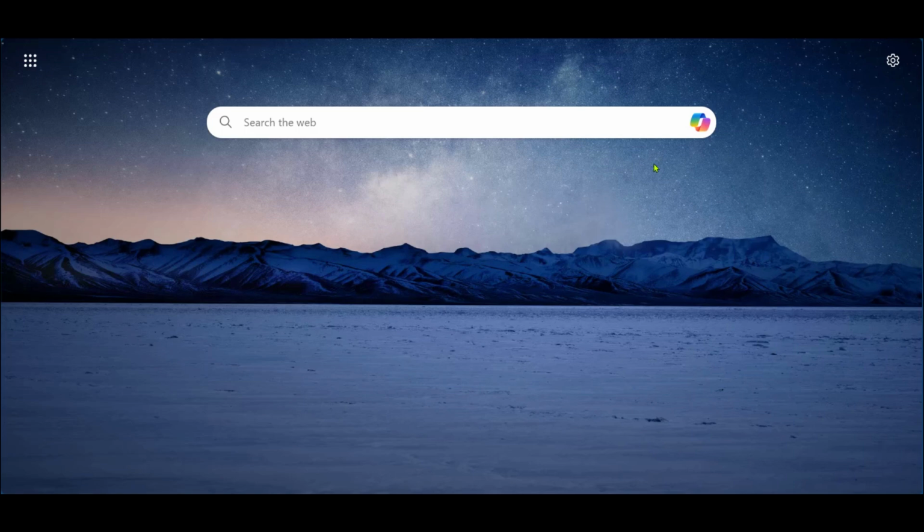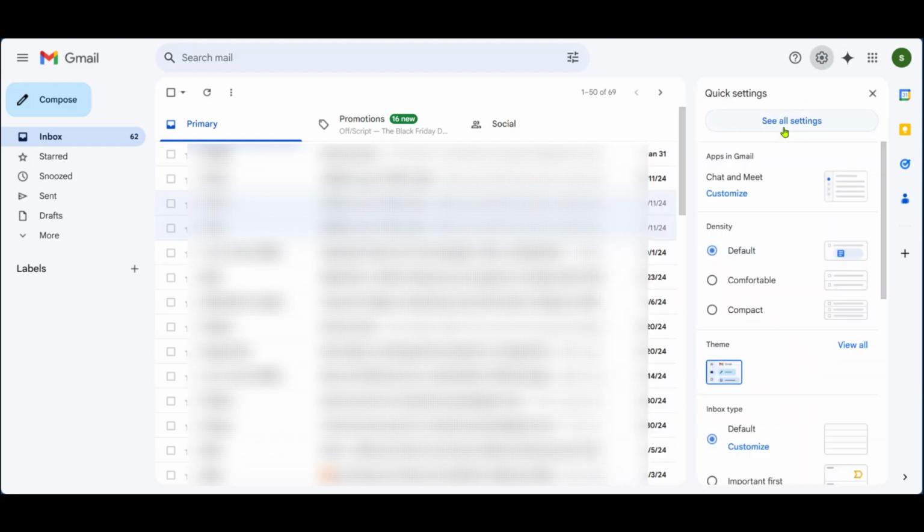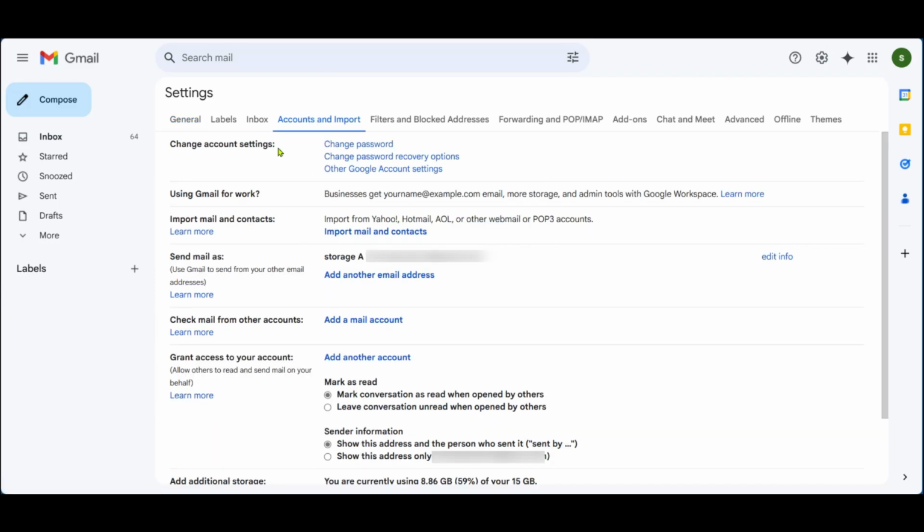So right away we're going to go over to our Google inbox. And then at the top right corner we're going to click on the gear icon. Then click on See All Settings. And then right here you're going to select the Account and Import tab. Then under Change Account Settings, you're going to click on Other Google Account Settings.